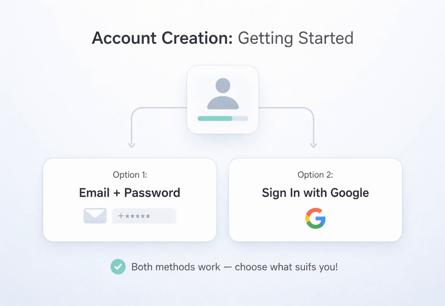When you choose the Google sign-in option, the platform recognizes your Google account automatically, and your account is created almost instantly. No extra steps, no fuss. Both methods are completely valid, so go with whichever feels more comfortable to you.